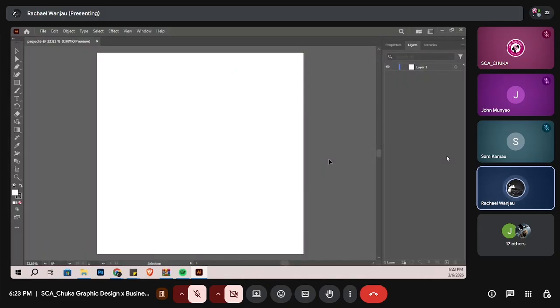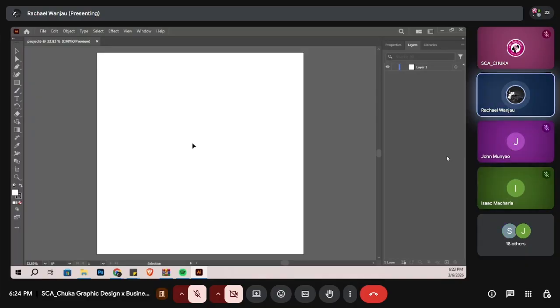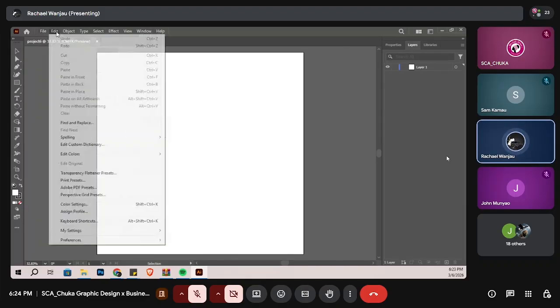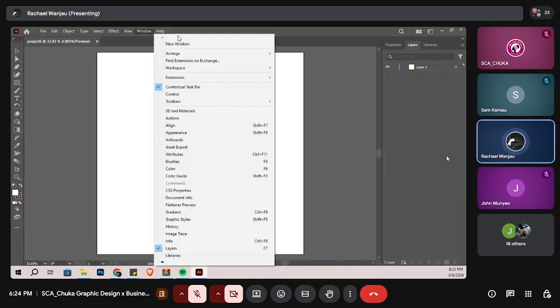You can see that the interface kind of looks the same as the one for Photoshop, but it's a little bit different. We still have the canvas right here, the white space, which we call the canvas. And then at the top, we have the menu bar, which consists of File, Edit, Object, and many other tools that are necessary for you.